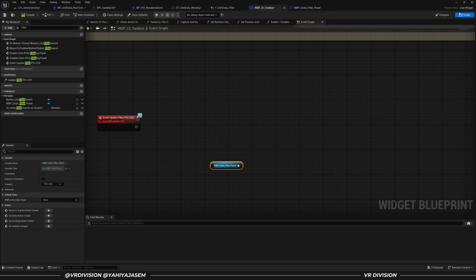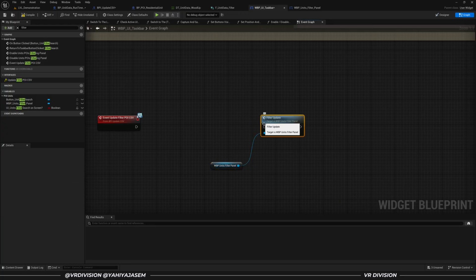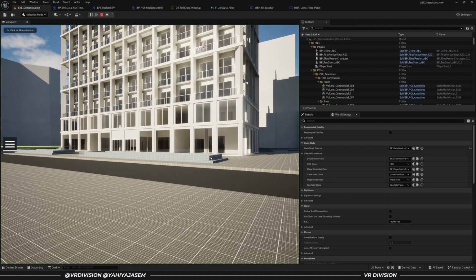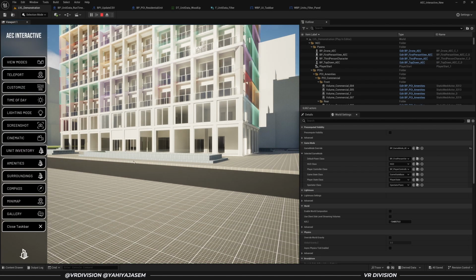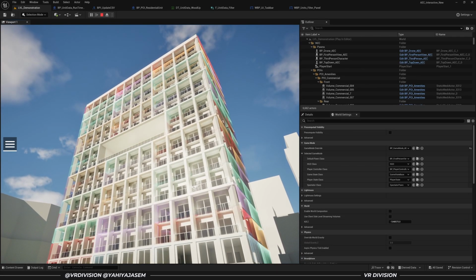So let's go here and let's simply search for filter update and let's connect this here. Now let's compile and let's save. And the first thing you're going to notice if we call that, these guys now are visible from here, and that's definitely not supposed to happen.